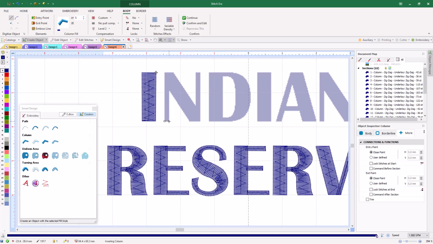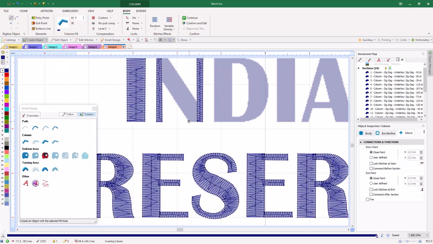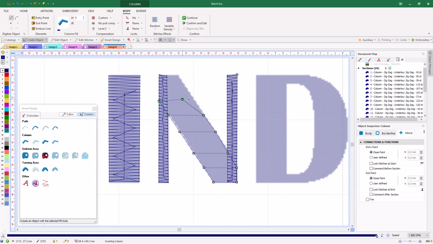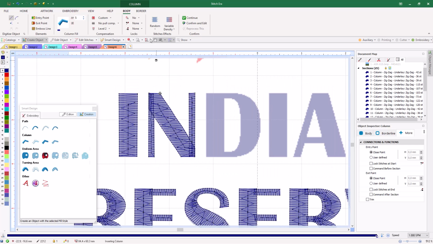We will digitize the N letter following the same style, narrow segments first and then the wide one. We will keep the stitches in a horizontal direction. Let's check in simulation view mode.